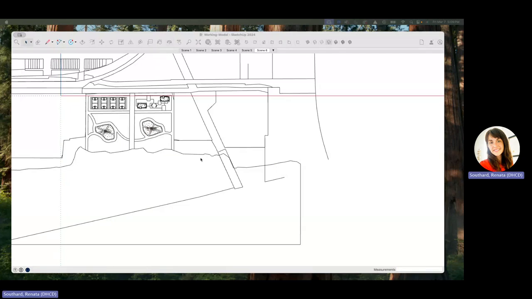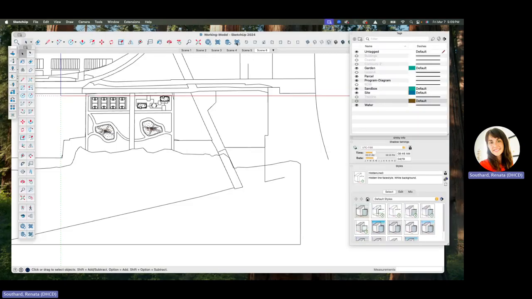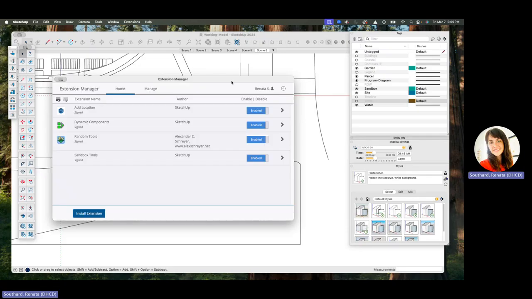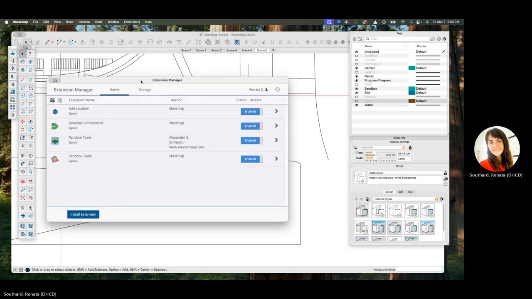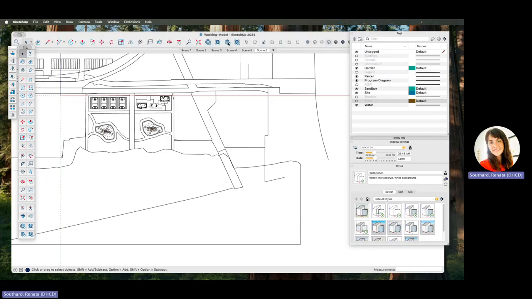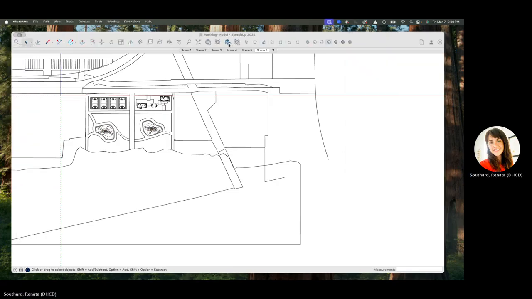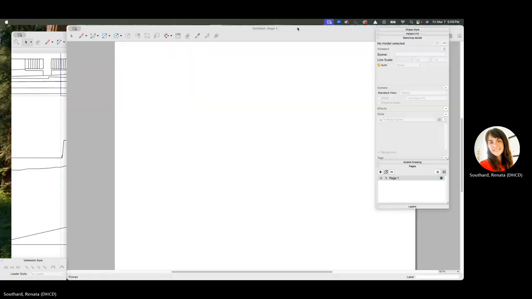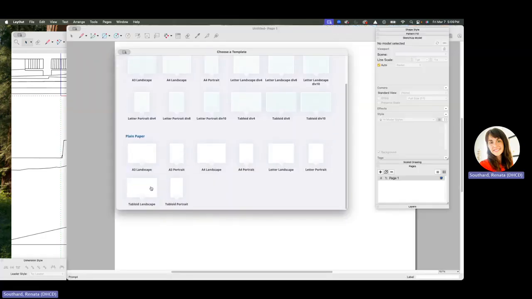All right, so we just saved everything. We've got all these handy dandy views up here, and now we are ready to send this to layout. Oh, I'm sorry, wrong button. Right here, this one. Okay, you can choose a template. I like the tabloid template. It just works for me.